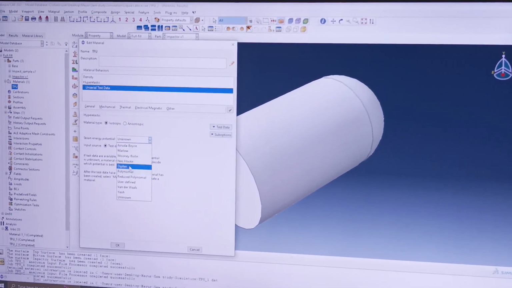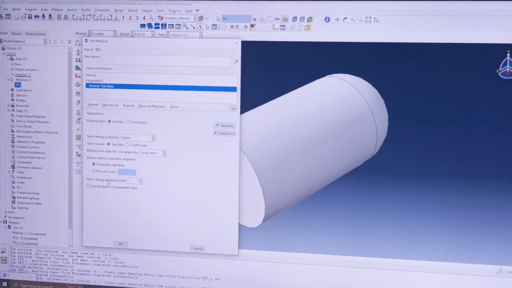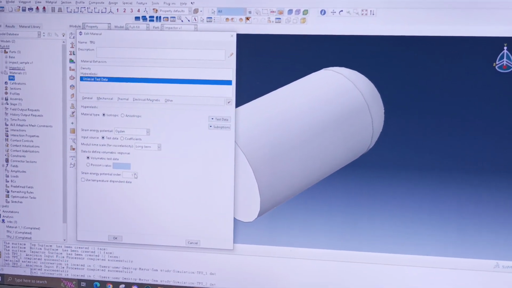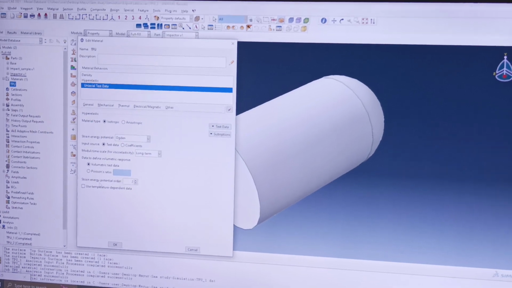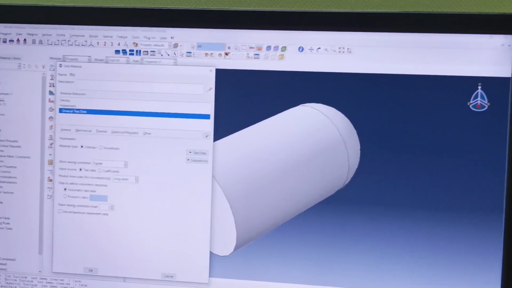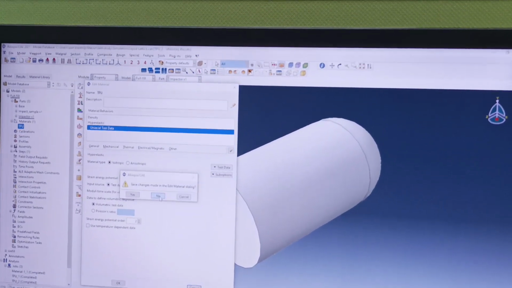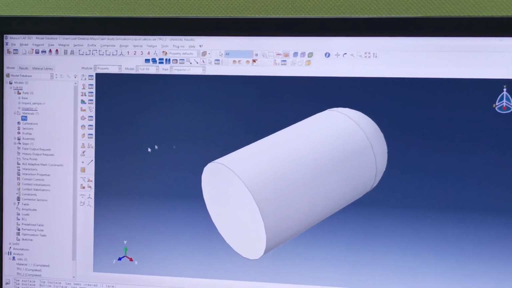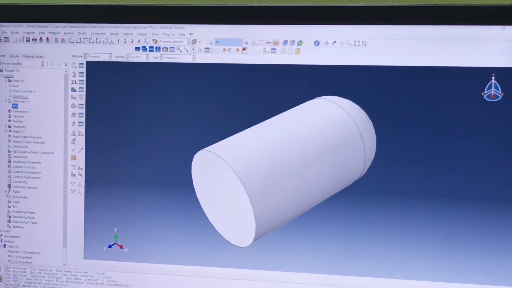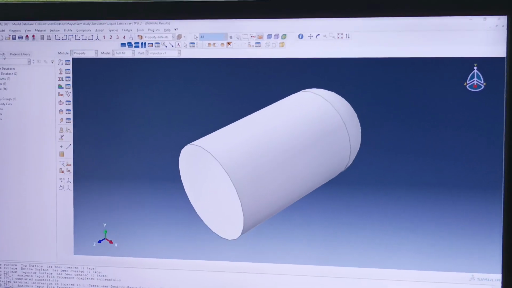Here we select Ogden, and then the strain potential order is 2, because N2. You can come to this page because we saw the evaluation. Even if you want to see, go to results.